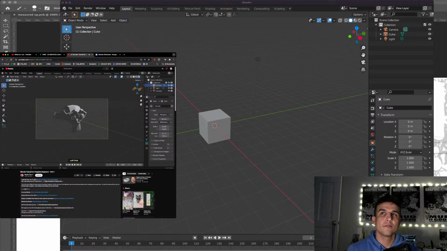But if I select my monkey, you'll see the camera tab disappears. But instead I have some other ones that appear. So one that we might want.